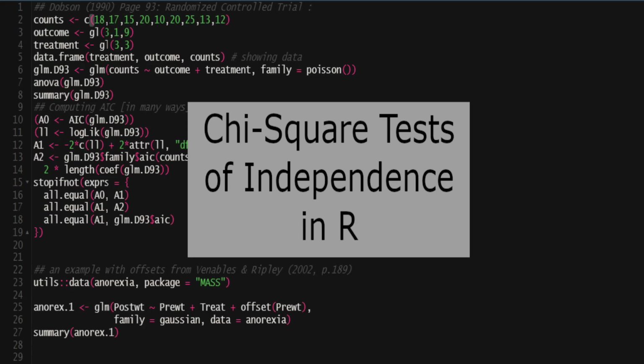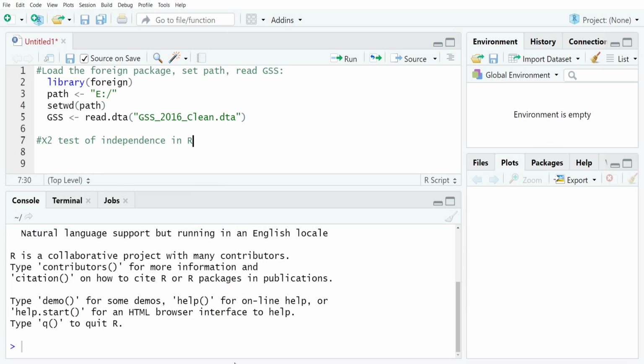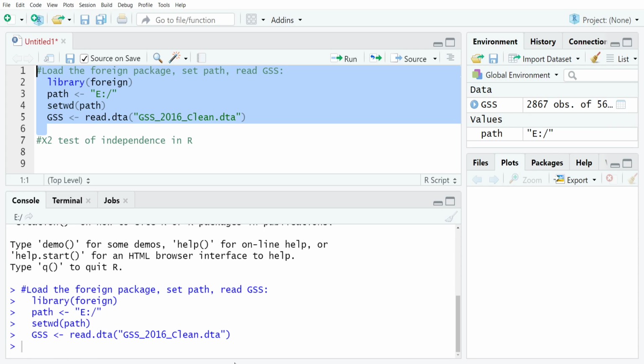This video will cover how to do a chi-square test of independence in R, which is basically a test that we use when we have two variables, usually nominal or ordinal, and we want to do a formal test of statistical significance of their similarities or differences. The data that I'm going to be using in this tutorial, just like always, is the 2016 wave of the General Social Survey, which is freely available online.